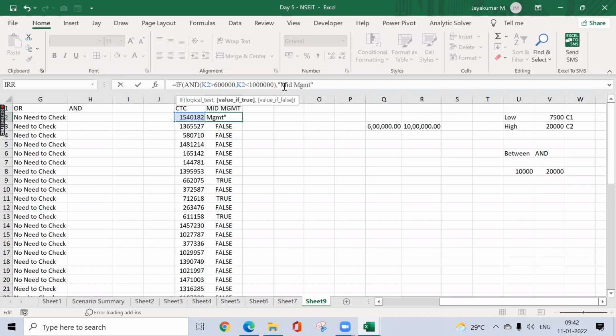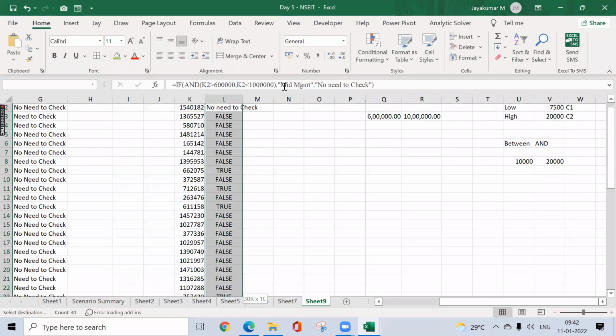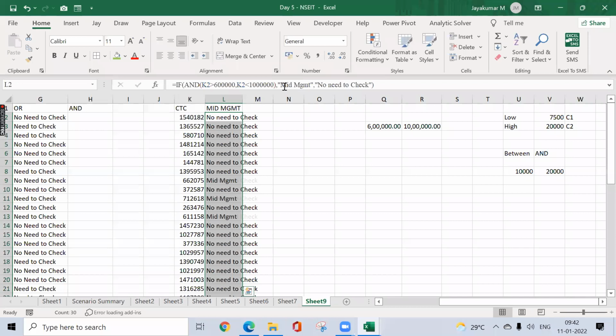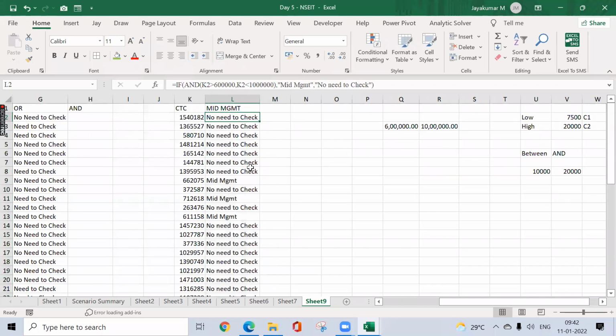Okay, this is what I have done. The rest of the things you can update or you can leave. No need to check. Okay, two conditions, manual results, my desired output I have done. Now you can simply see where the middle management comes, it works exactly.